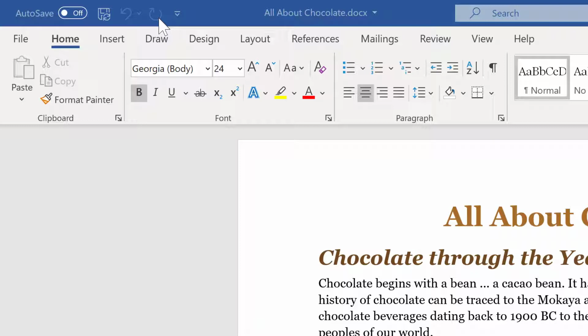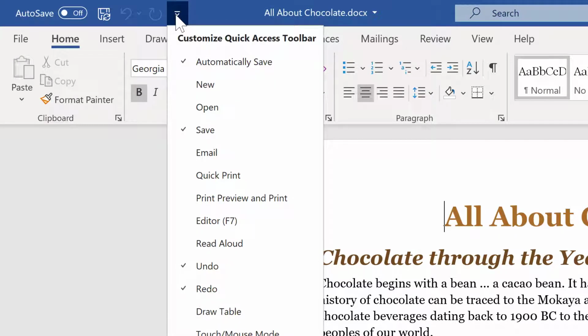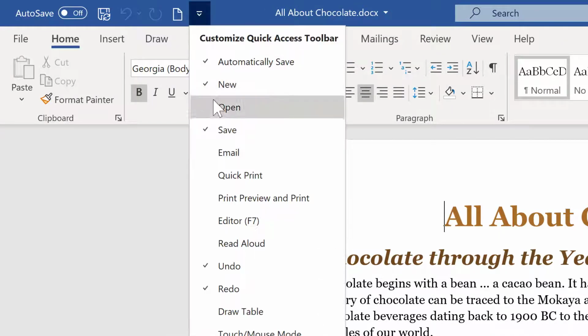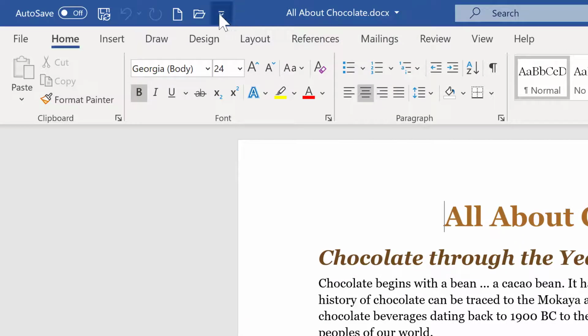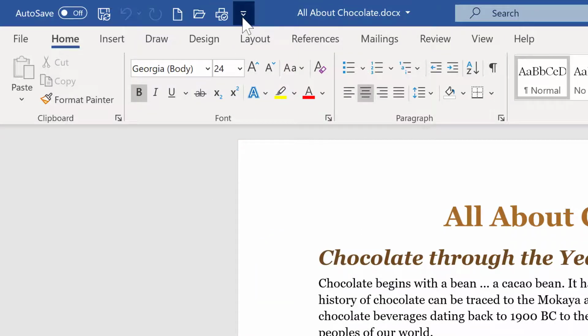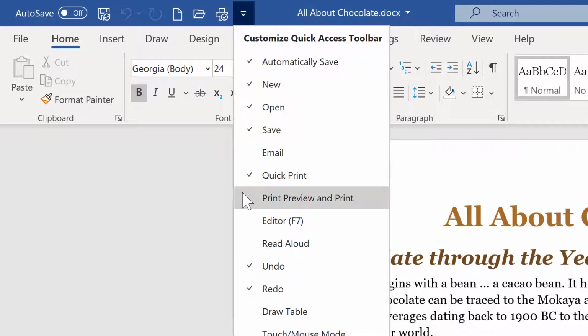There are 3 ways to customize the Quick Access Toolbar. The first is to look for this drop-down arrow on the right-hand side. Simply select it, and here you will see check marks next to the options that are currently selected. And if I want to add some more choices, some file management, for instance, like New or Open, we can continue to add those tools that we might want to get to very quickly without needing to go to the File tab or other parts of the ribbon.